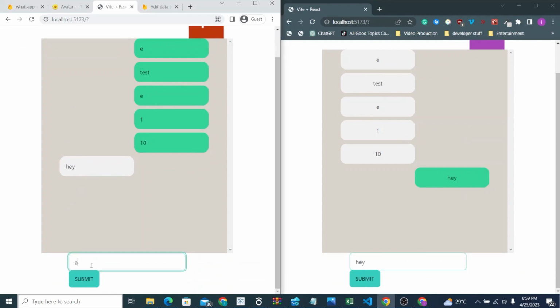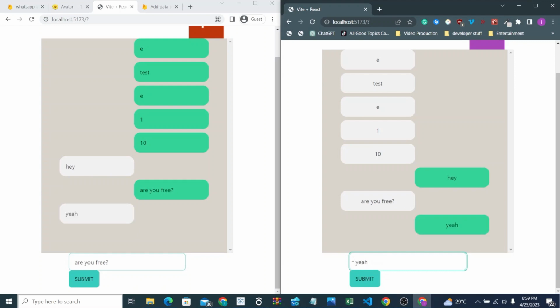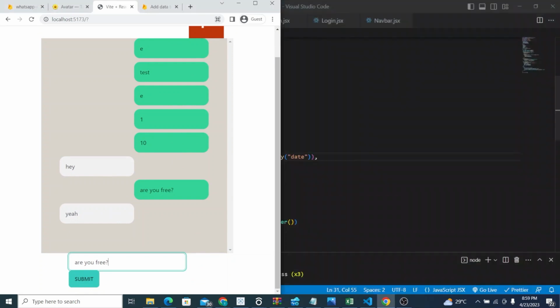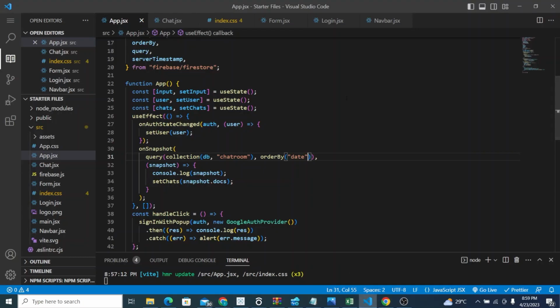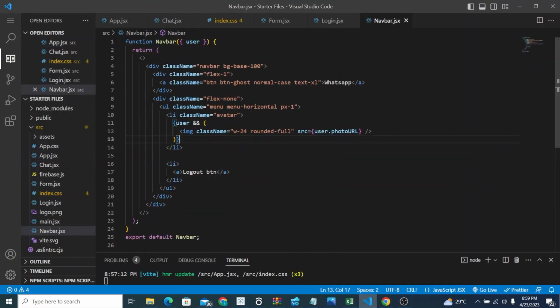You can say, are you free? And I can say, yeah. You can see the recent messages are always showing at the last because of the date. So at this point, we have pretty much done everything we have to do here. All we have to do is take care of this navbar and this login button, because at the moment we can't log in. So let's go to the navbar component and see how we want to do that.